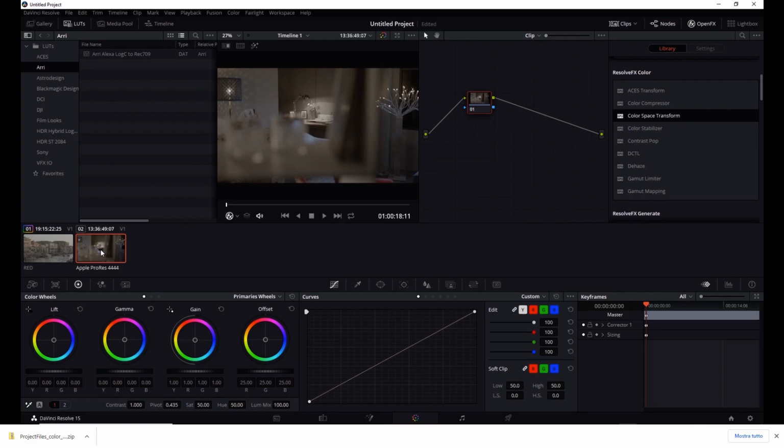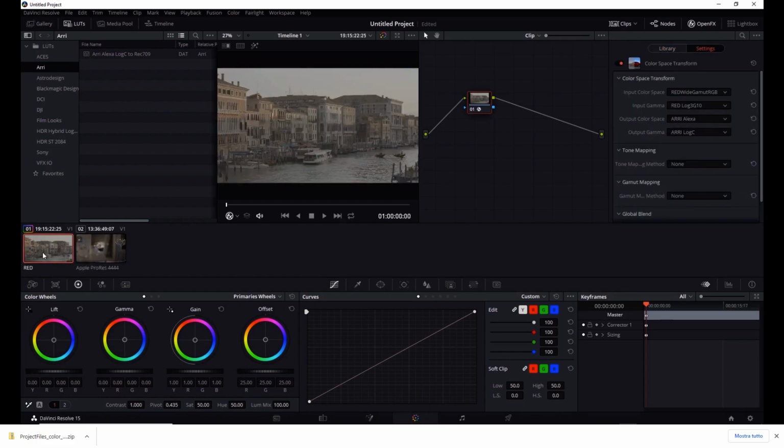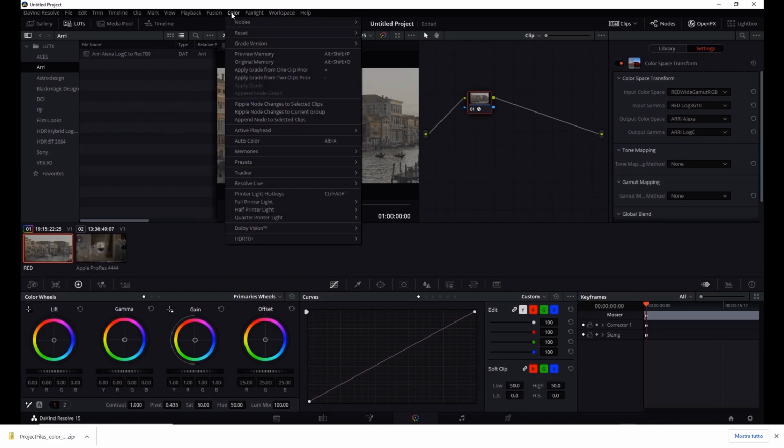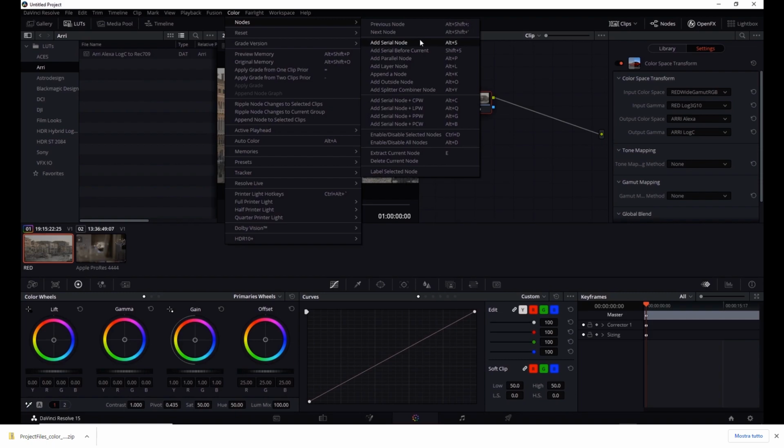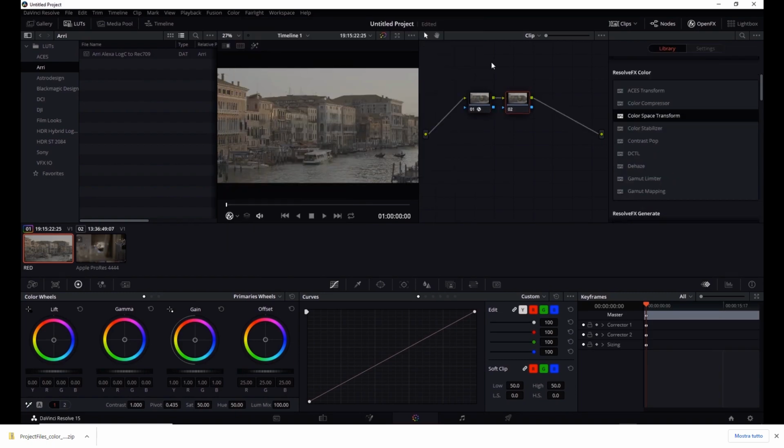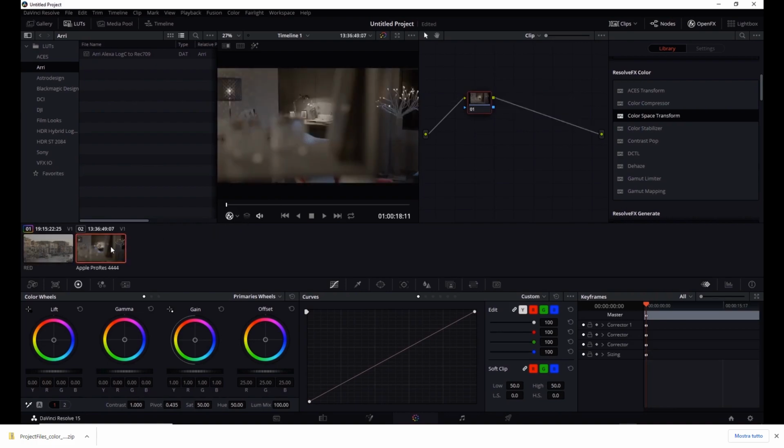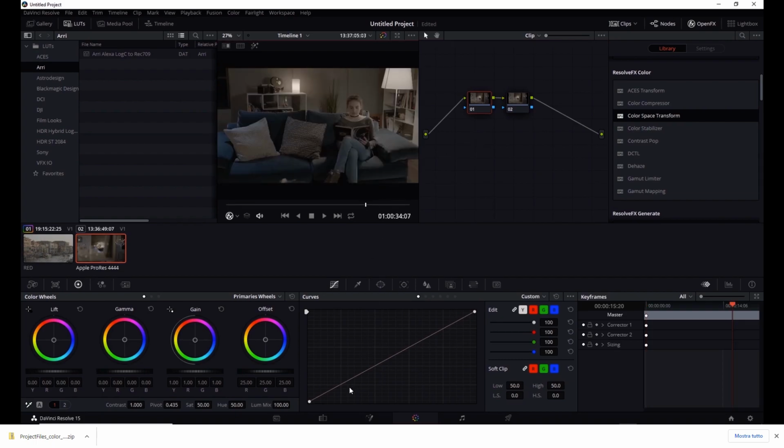So you can create multiple nodes to apply the grading and the LUT. So for the red clip, I want to create two nodes. And a grade node in this case is the serial node. You can create them up here if you go to Color, Nodes, Add Serial Node. You can also press Alt-S. I'm going to add 2 to the red clip, and for the Alexa clip, just 1. I'll start here. On the first node, which has nothing on it right now, I'll go ahead and add a little bit of grading.